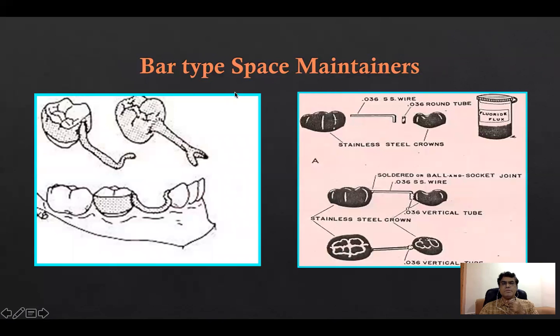Here you can witness the bar type of space maintainer. This is one which will be contacting the mesial and distal surface. Here it is an S-shaped curve which will be contacting the distal surface of the anterior tooth. This is the appliance in the position.